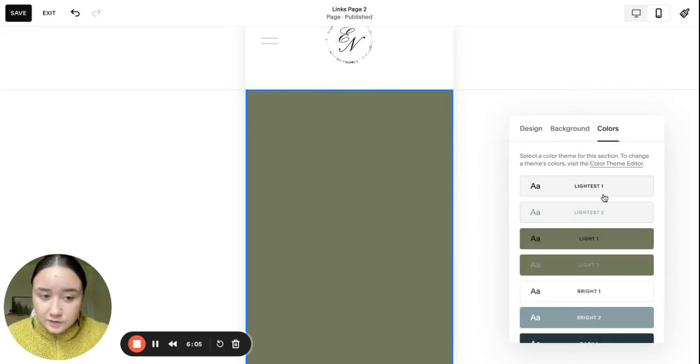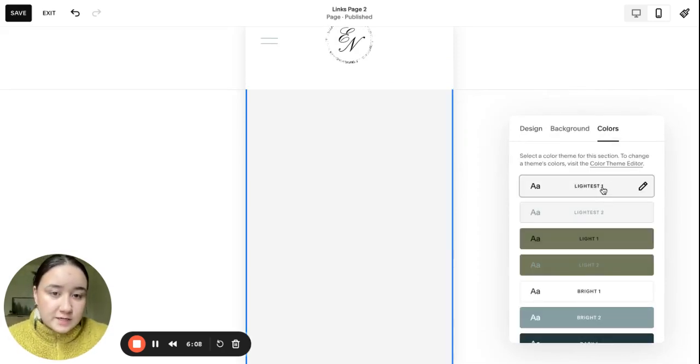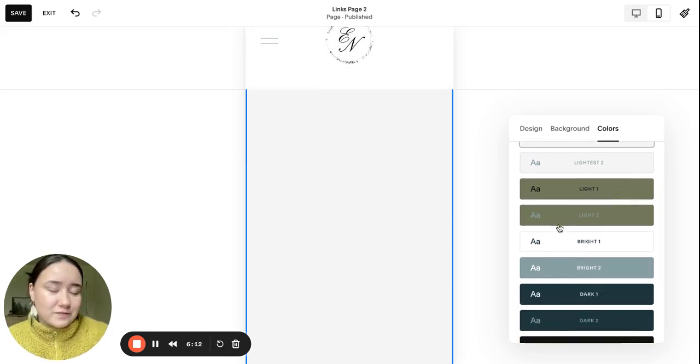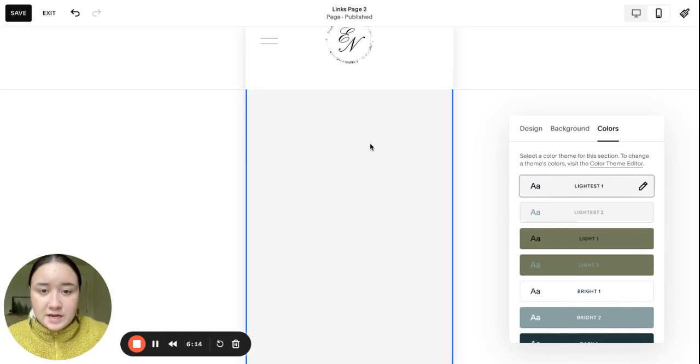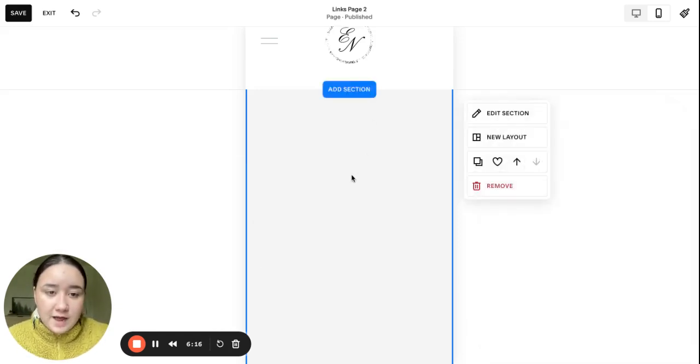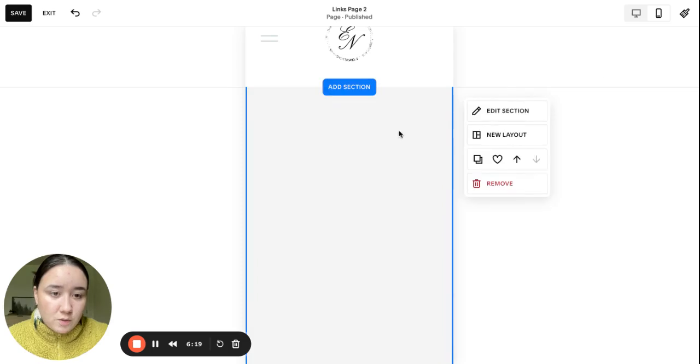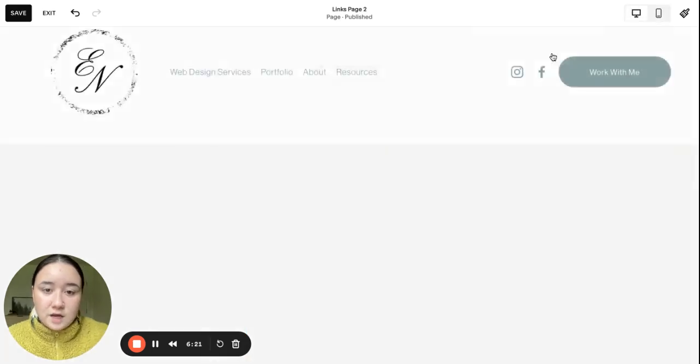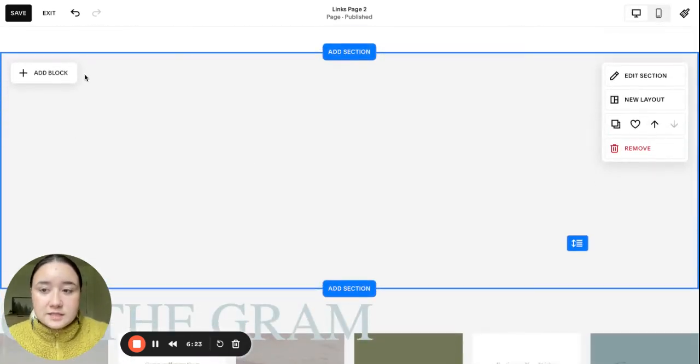I'm going to change the colors. So I'm going to go ahead and go lightest one, so I have that neutral background, but you can easily do any kind of colors that are in your branding. So we're going to go with that, and then I'm going to go back to my desktop view. And this is the only way you can add your blocks, is from the desktop view.